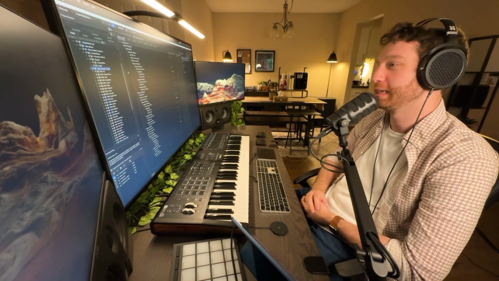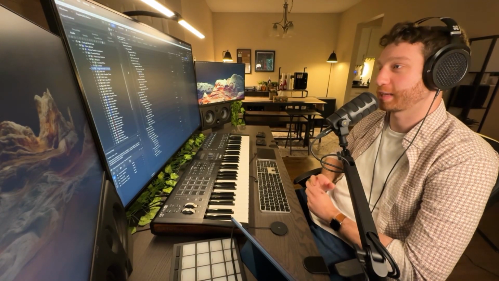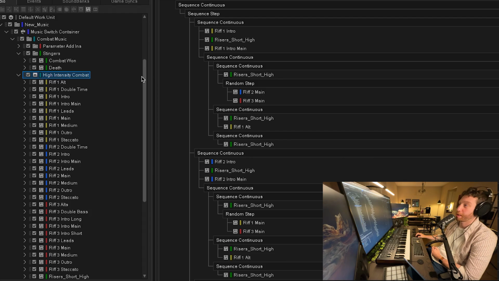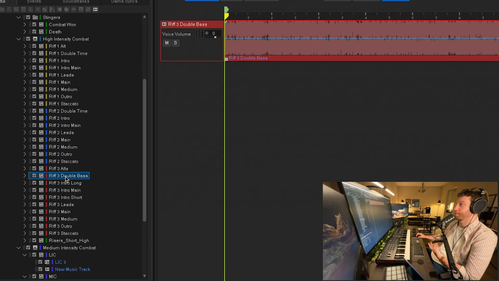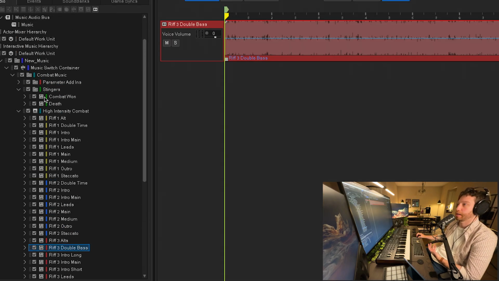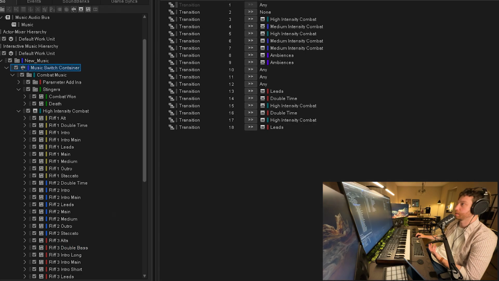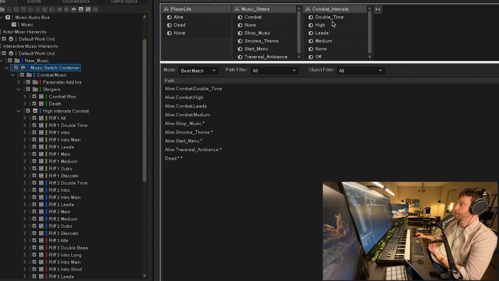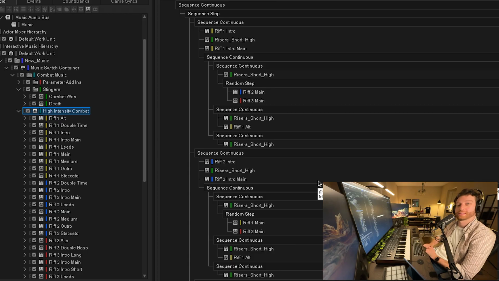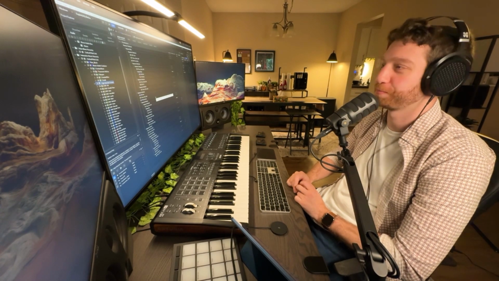They're really, really fun. And they could really benefit the game, especially when you tie in different parameters in here, like the double bass section, which plays when you select the double time setting or the lead setting. And so then it changes all this up. It's really, really fun. And I can go into that in more depth in a different video, but I thought this would be helpful to show how the combat works.